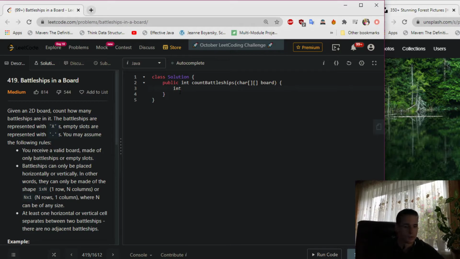First we create a few variables. M, that is the number of rows, board dot length, and N, the number of columns, board at the position of 0 dot length. Count is 0 in order to count battleships. In the case when the number of rows is 0, return 0 automatically.